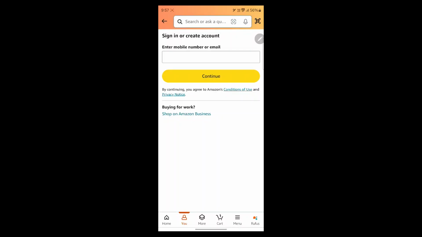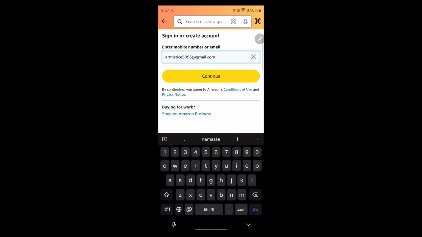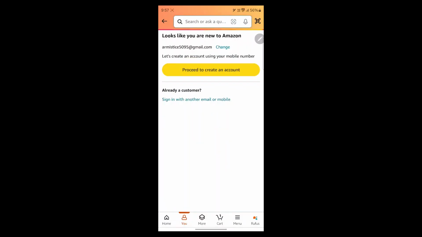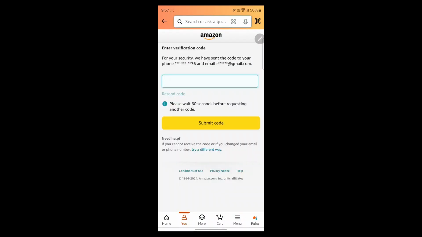Now after clicking on that button, you'll have to simply enter a mobile number or email and click on continue. After you click on continue, you'll have to click on proceed to create a new account or sign in with another email or mobile. Now after you click on sign in with another email or mobile, you'll have to simply enter the verification code, submit that code and log into your account. After doing this, you would have successfully logged out of your Amazon account.